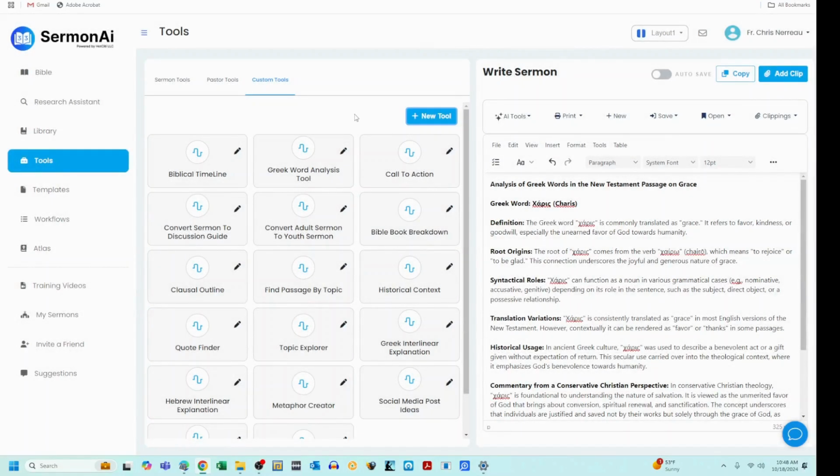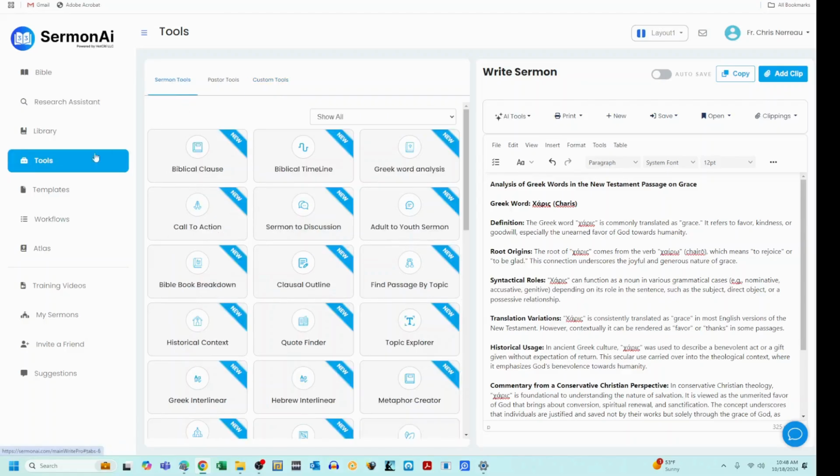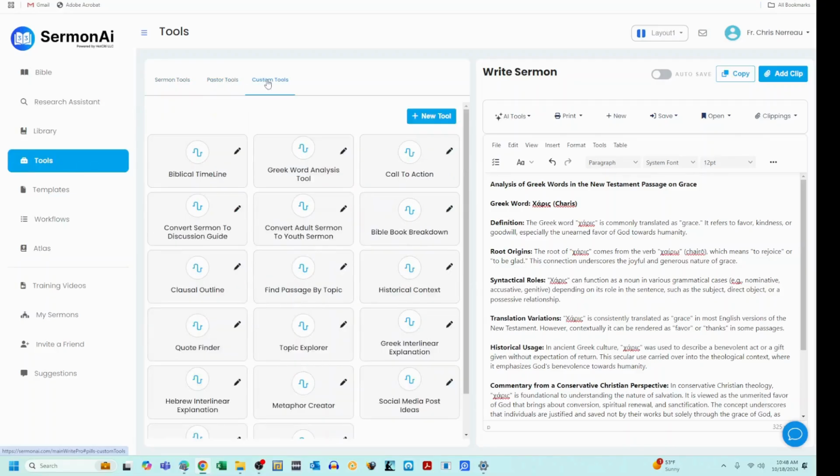Within 24 to 48 hours, you'll typically get a response, whether or not we can build the tool. And if we can, it's basically $20, a one-time fee for our efforts to put that together, and it'll show up right here in your custom tools, and you can begin using that. And it'll only be in your dashboard, nobody else's dashboard. So again, under the tools section, we have the sermon tools, the pastor tools, and the custom tools, all designed to help the pastor in his sermon preparation.